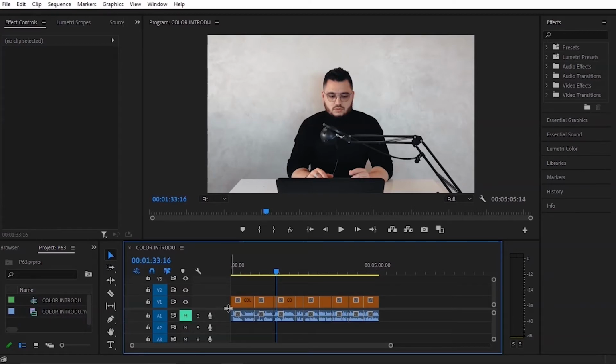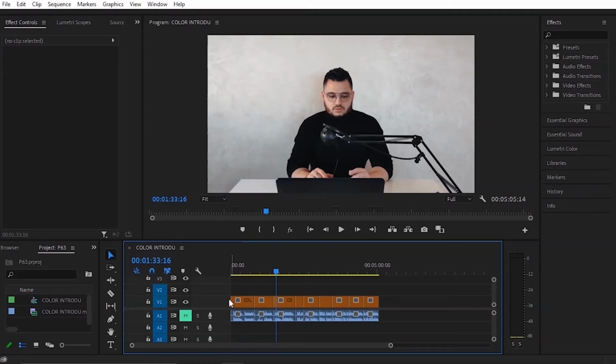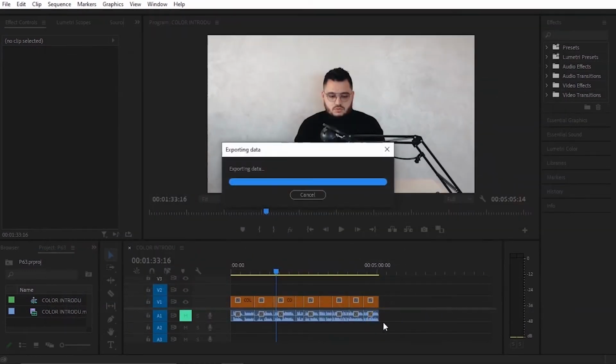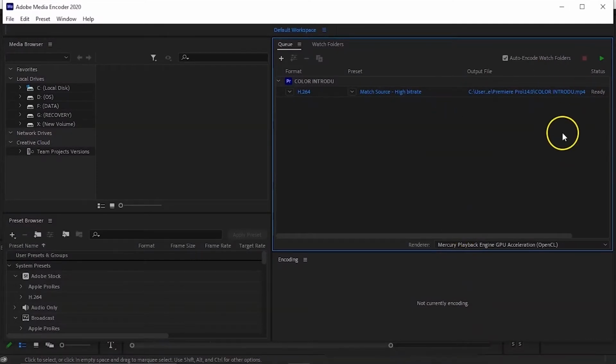The next tip is export while editing, and this tip you will only use if you have a strong computer. Because if you have a low spec computer, it may not work as it should, and it may give you problems while editing. So Control or Command M to export or to render. And instead of clicking on export, you click on Q. So Media Encoder will open like this, okay, and you can start rendering your clip.